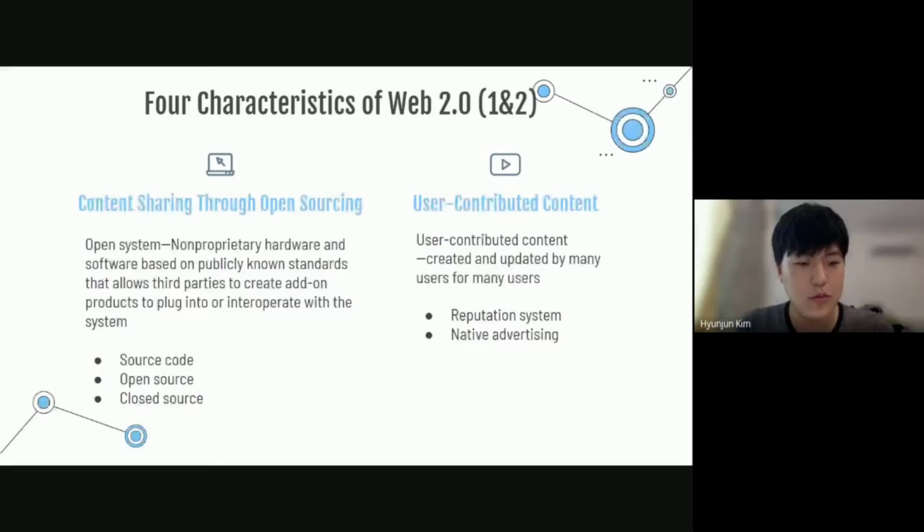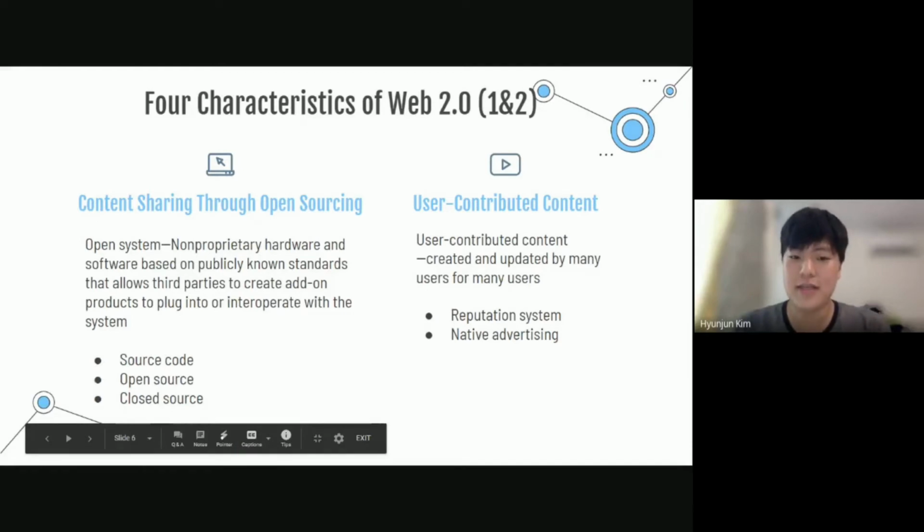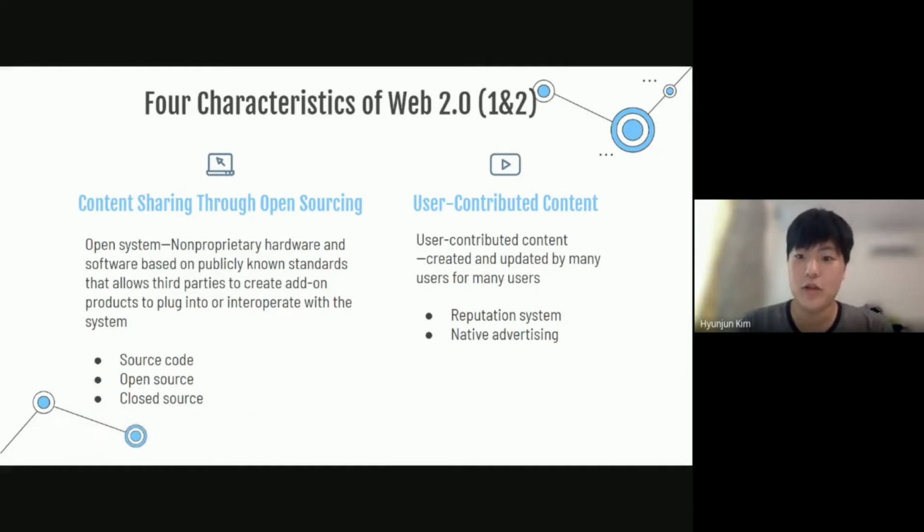Other key terms we need to look at are the source code, open source, and closed source. These are all important in content sharing and also in Web 2.0. And user-contributed content is created and updated by many users for many users. So reputation system and native advertising are two key factors of this content we can utilize.